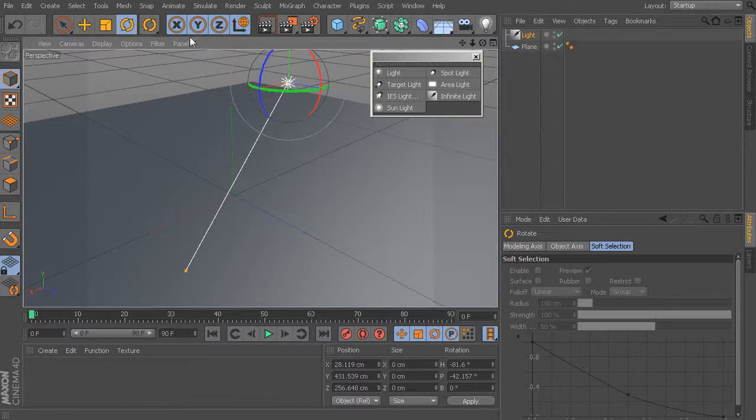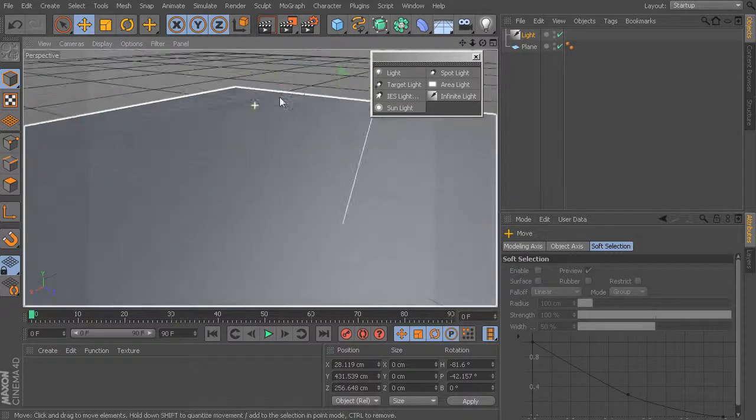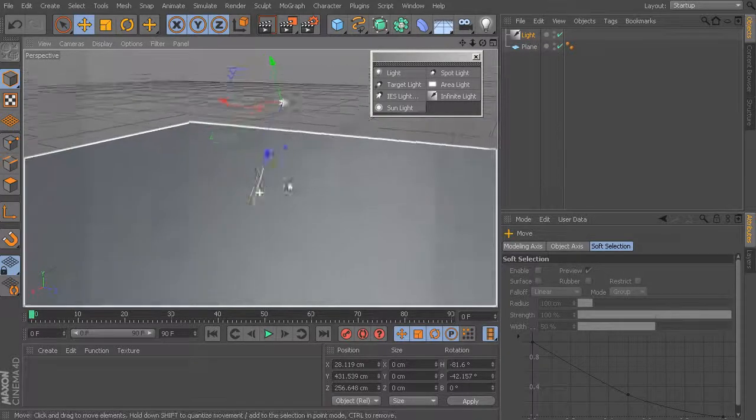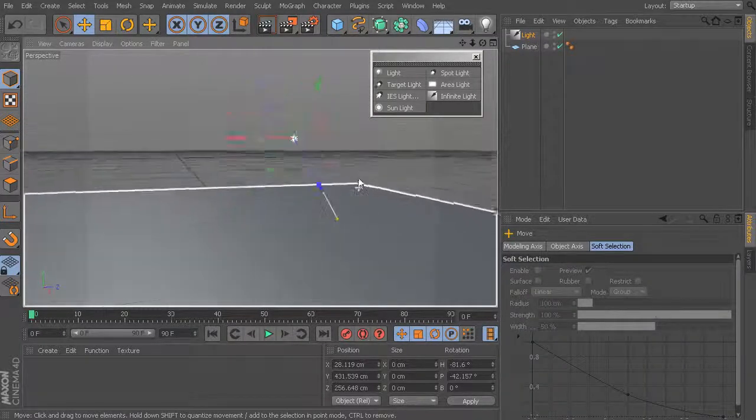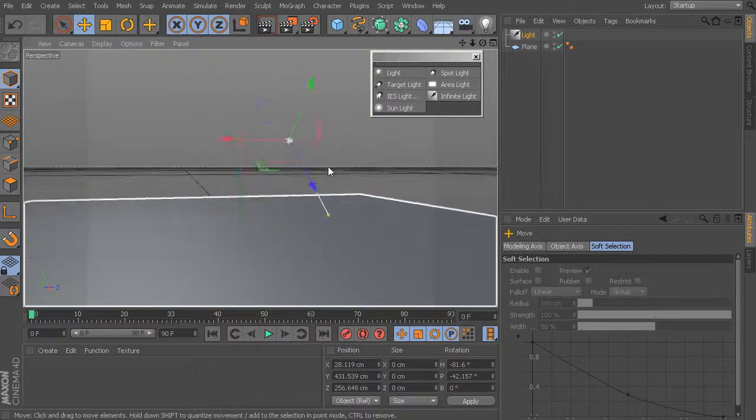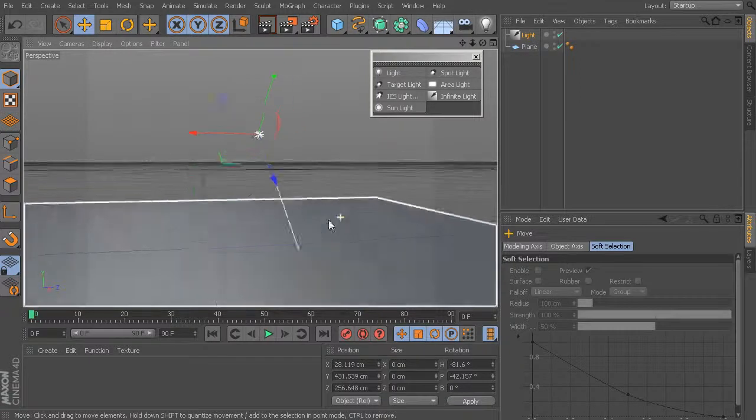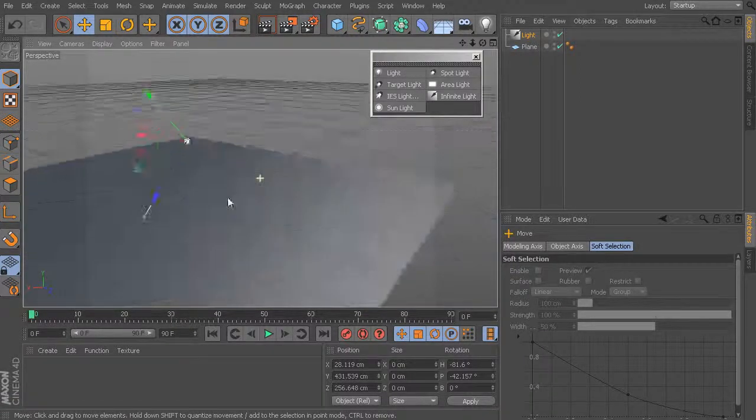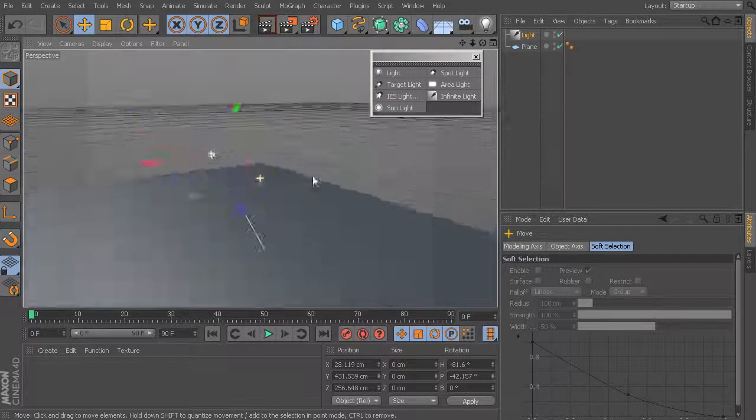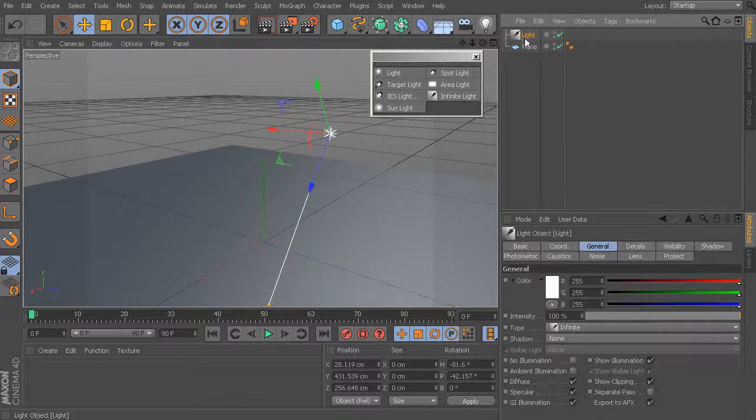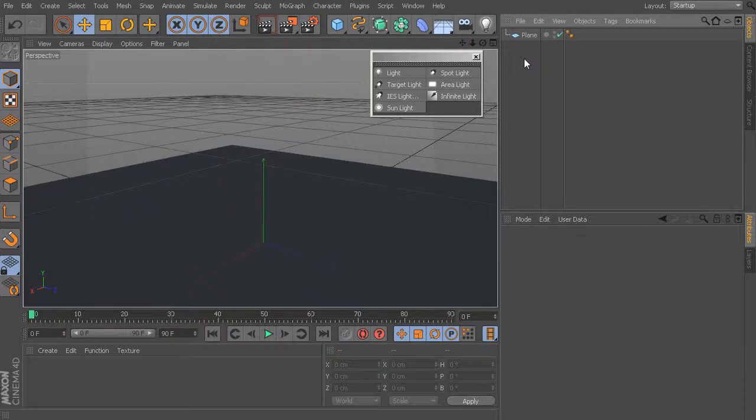So really don't let this fool you. The overall position of this, again, really doesn't matter. It's only the angle at which the light's coming in from. Again, this is going to be good for an infinitely far light source, something like the sun, where one light source could literally light the entire scene from infinity to infinity in all directions. Okay, so that is the infinite light.